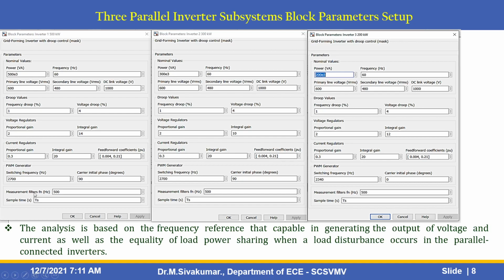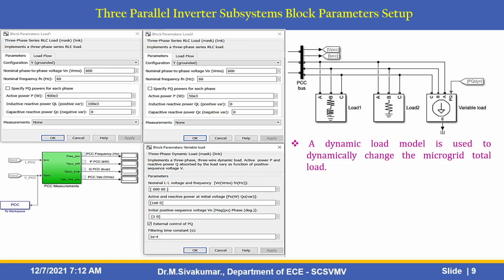Here the measurement filter F1 value is 500 Hz for all the three parallel inverters. This analysis is based on the frequency reference that is capable of generating the output voltage and current, as well as equal load power sharing when a load disturbance occurs in the parallel connected inverters. Okay, and then the next one, another one, these are loads.